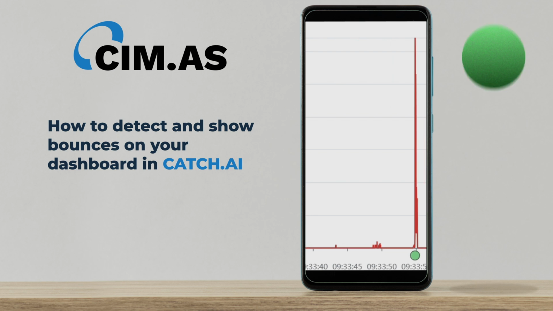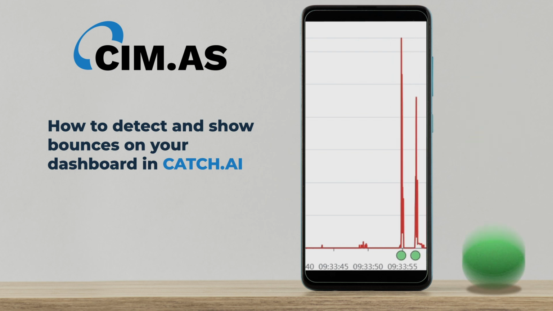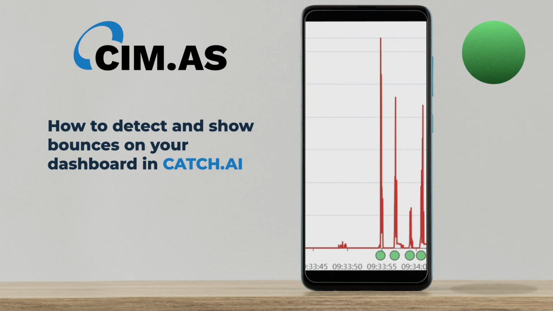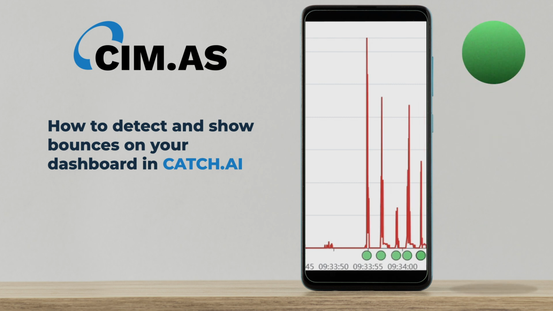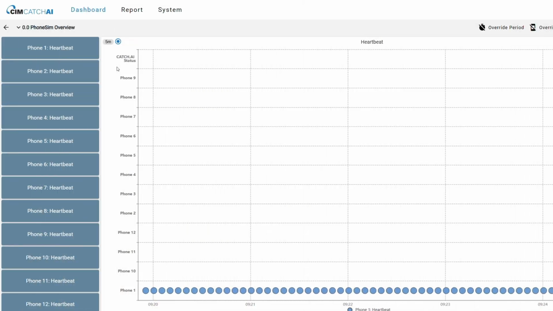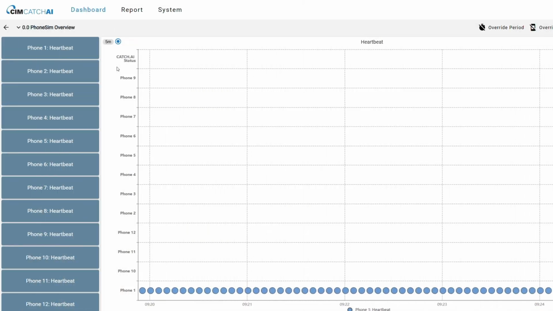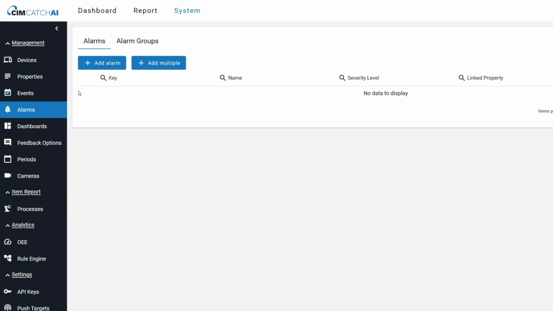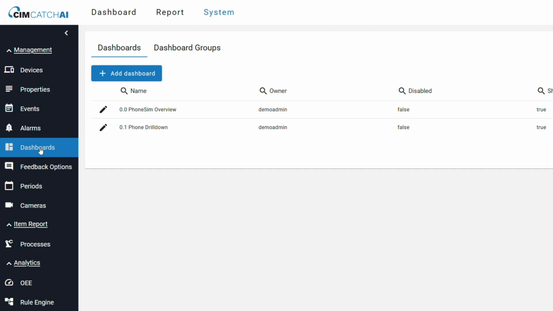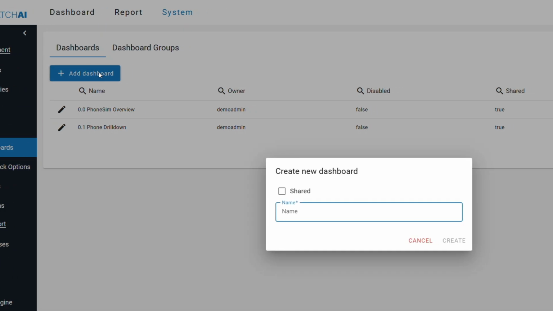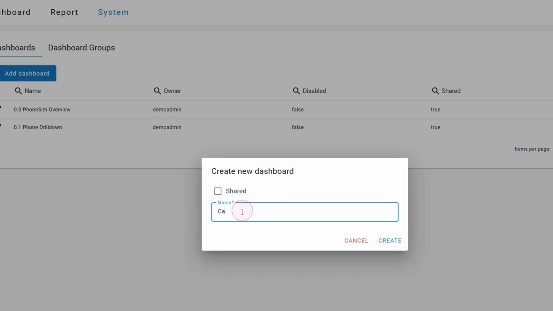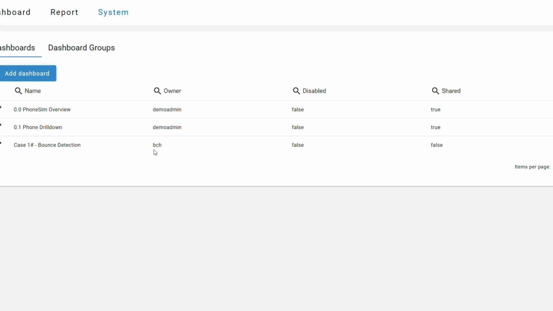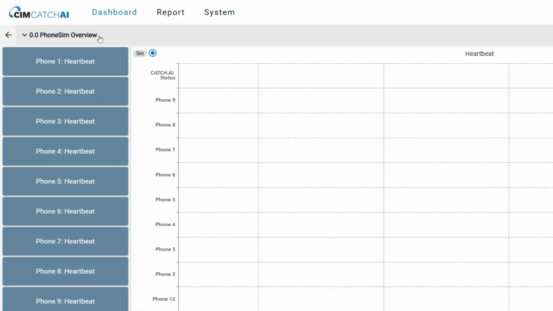In this exercise, you will create a dashboard that shows the detection of a ball bouncing beside your phone, which is used as a sensor. To create a custom dashboard for this, navigate to System, select Dashboards. Click the Add Dashboard button and enter a name for your new dashboard. The dashboard can now be selected from the drop-down menu under the Dashboard heading.